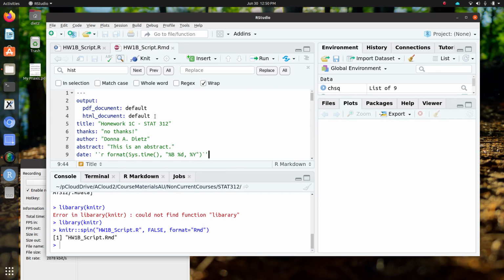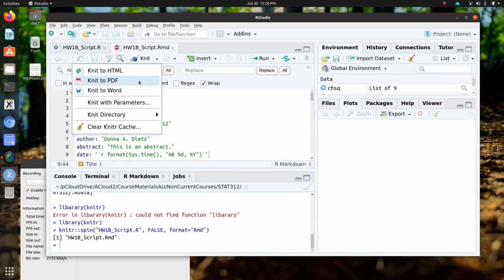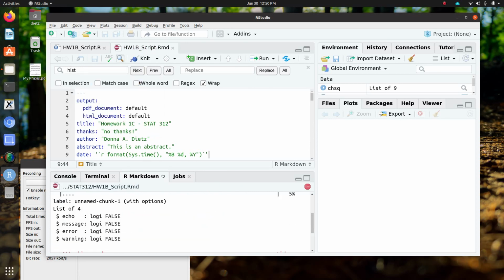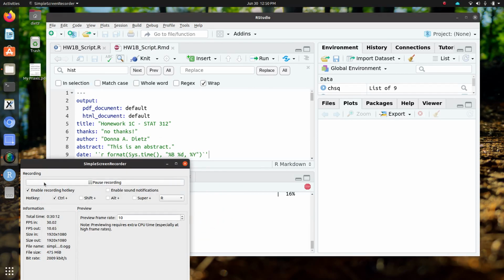As soon as you're done writing your header, you're going to knit it again just to make sure your header turned out. It should be very beautiful. I'm going to pause this again.